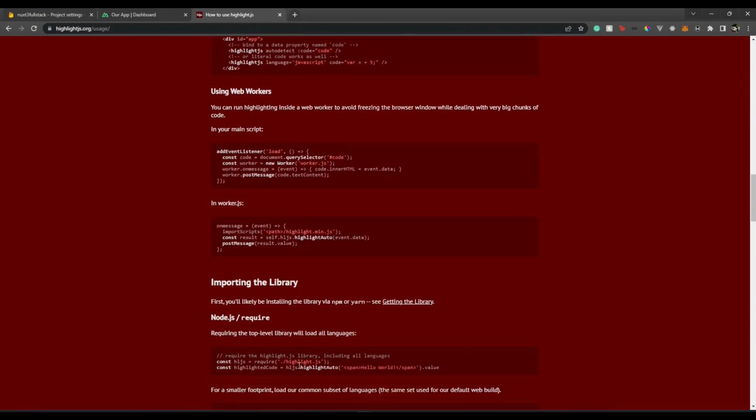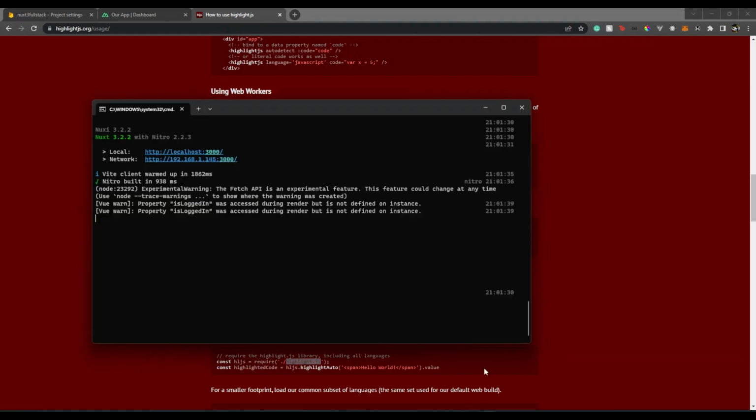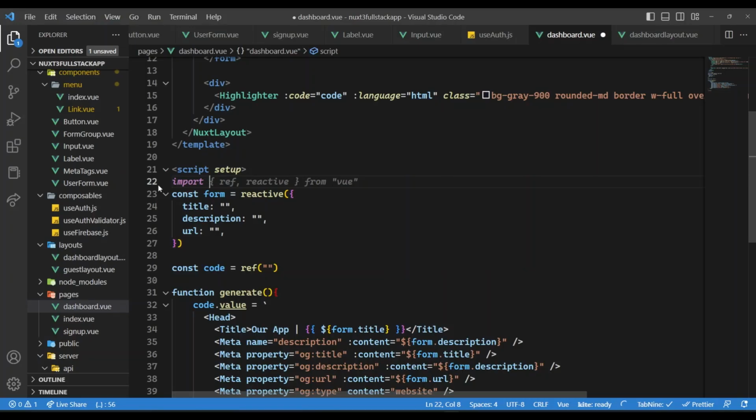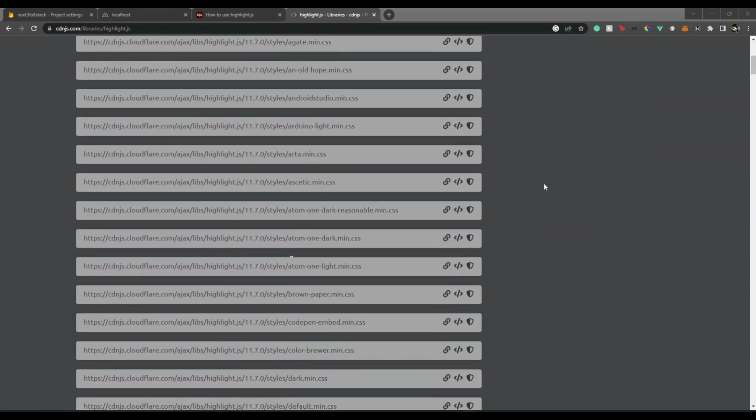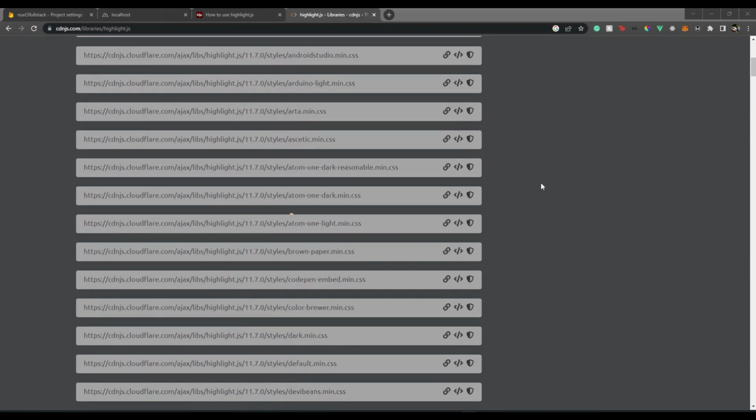First, let's install highlight JS. So copy it from here, then go over here, npm highlight JS, import highlight JS from highlight JS. And what else we need is the theme. So I'll get the theme link in a moment. There we go. We could get it from CDN. Let's see for the GitHub dark one.